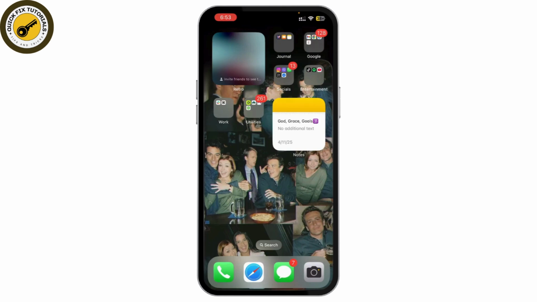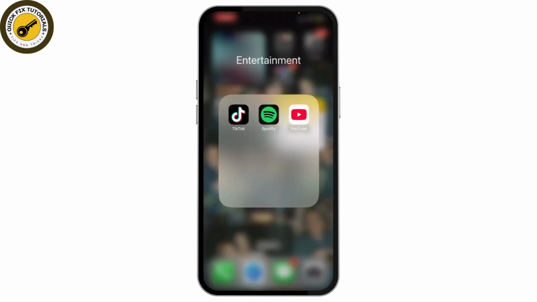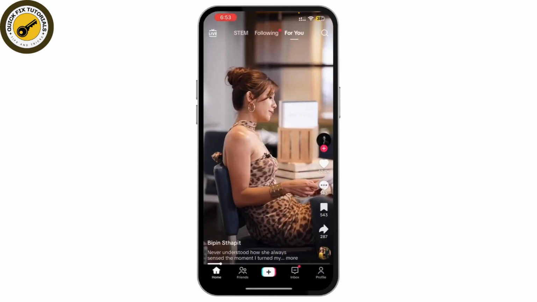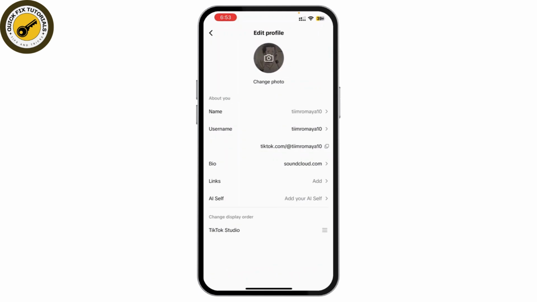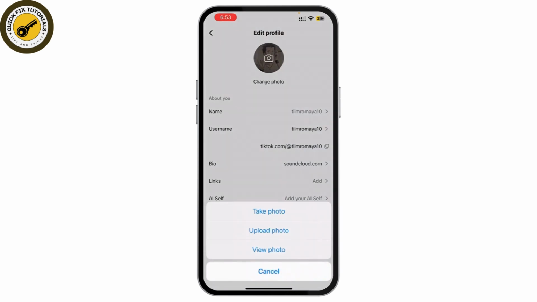So let's get started. First, open the TikTok app on your phone and make sure you're logged into your account. Just tap on your profile icon at the bottom right corner. Now tap on edit profile right under your profile photo and username. Tap on your current photo to change it.